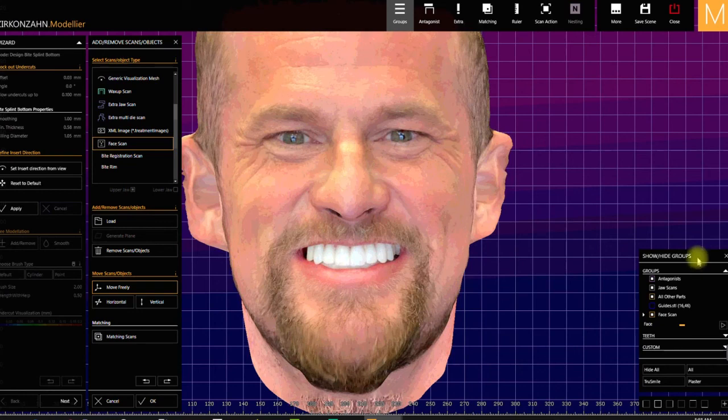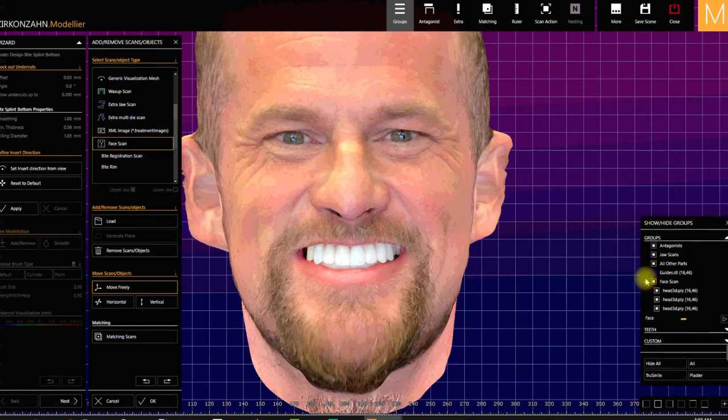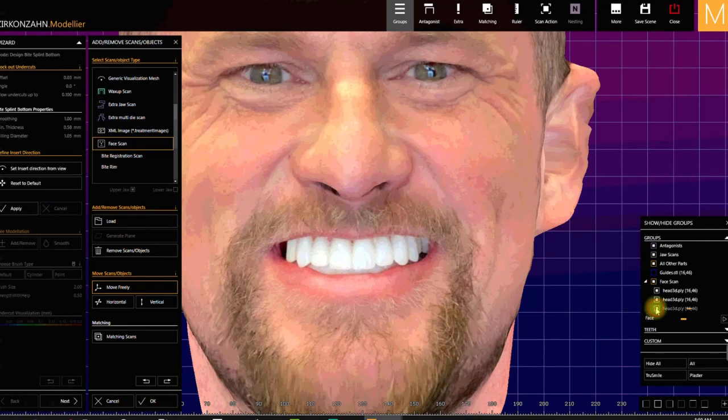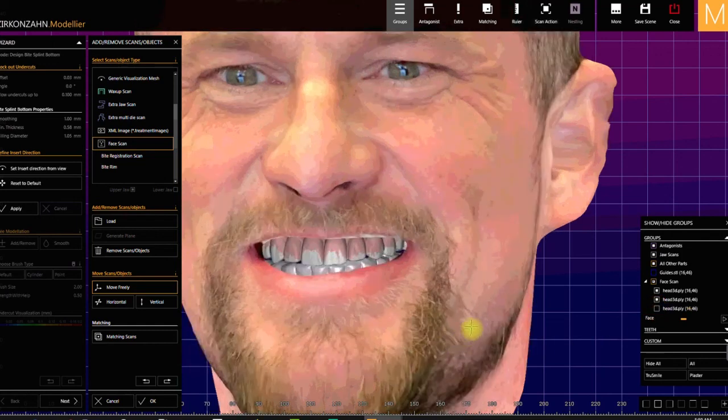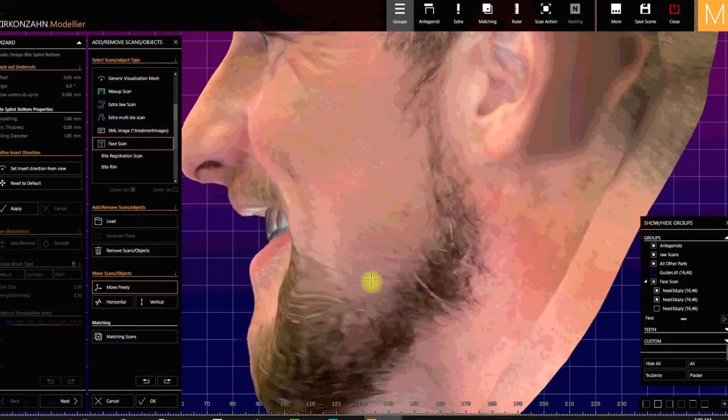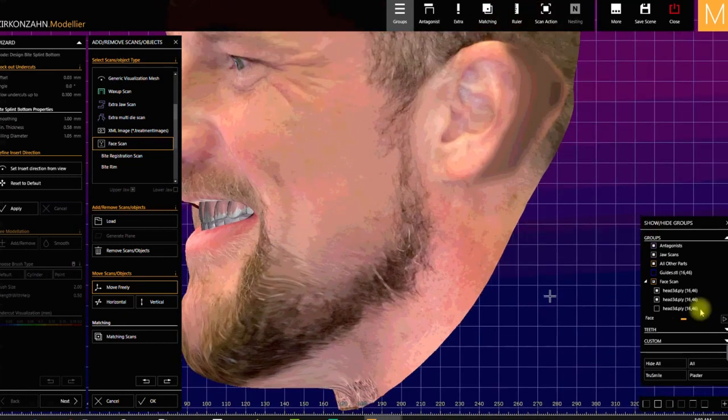So go over here to groups and open that up. And you can make different ones disappear. So look at that. It's not awesome. Midline is good, but we didn't get the length very good. Or maybe that's more accurate, and the other one is. Actually, looking in the mirror right now, I think this looks more like my teeth than that other one.